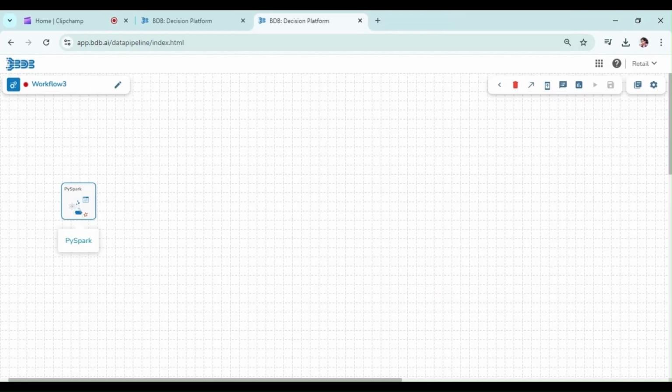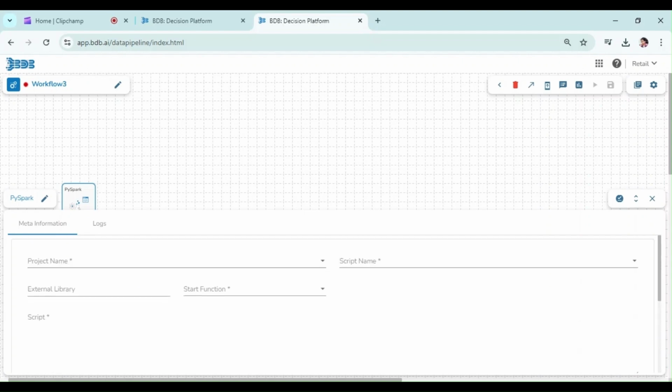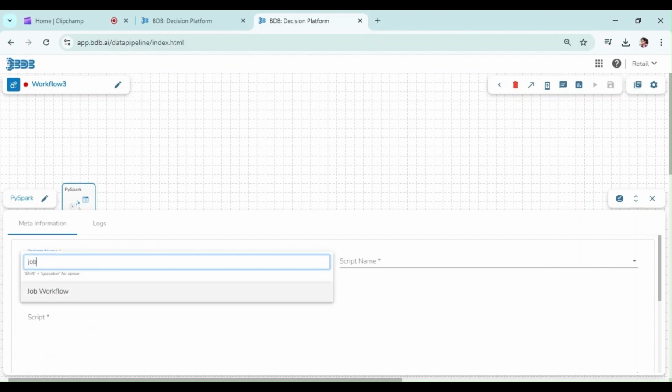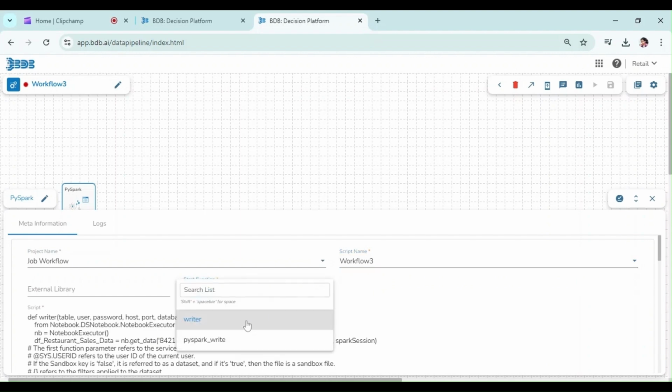Configure the DS Lab PySpark component. Click on the component and configure the DS Lab script which was recently created and exported from DS Lab. Select project name. Select the job workflow from the project name dropdown. Select script name from the script name dropdown. Choose the writer function from the start function dropdown. Also add DB credentials and input arguments.